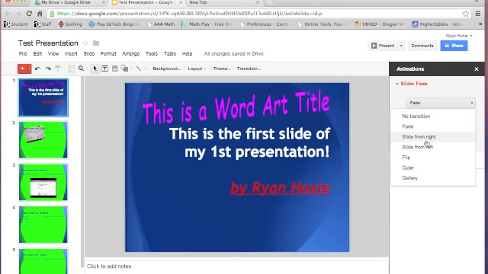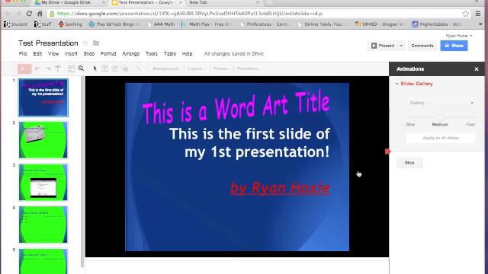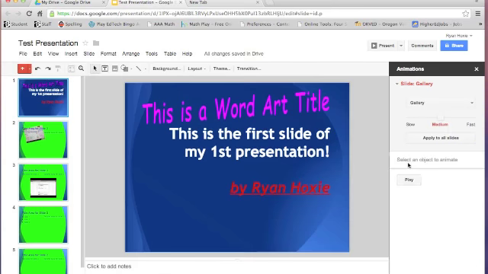I'm also going to choose, I think my actual favorite is gallery. I'm going to play that just to remind myself what it looks like. And I do like that. That's a good transition. It's a good slide. I like a little bit faster of a slide, or transition, so I'm going to stop. I'm going to bring that up.